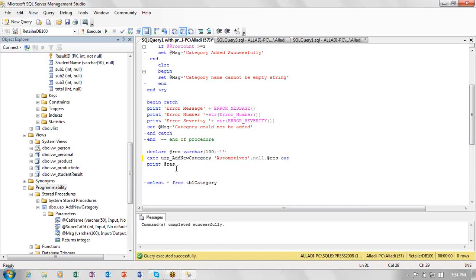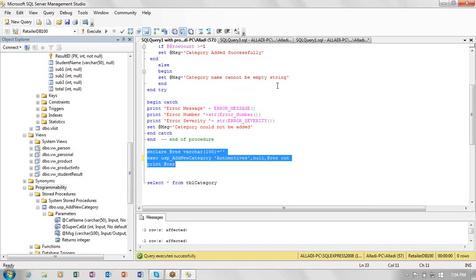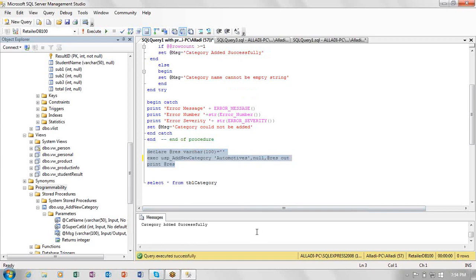Then print the address. I am keeping it like this. So when I select and execute, it should be inserting automotives, followed by the message that the automotives category was added successfully. See here on the top, we have written category added successfully. That message we should get now. So here in the bottom, if you come down, it says category added successfully.